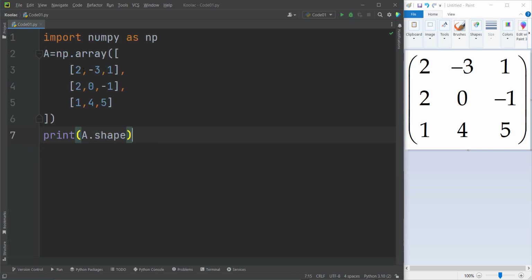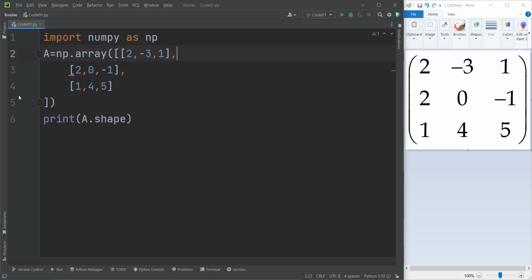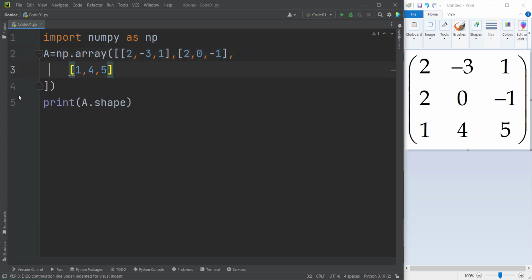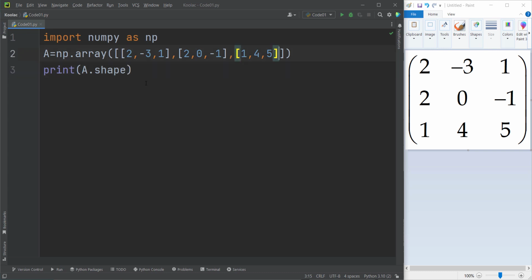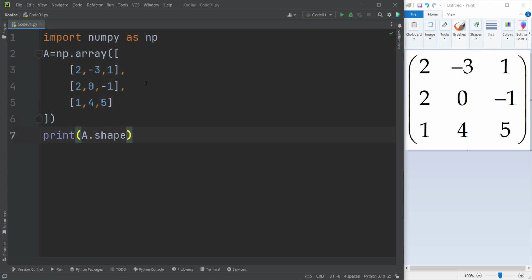And here is a question: can we put all this stuff in one line, or should we put all this stuff in different lines? The answer is you can put all the stuff in one line, but it is not more readable. Of course you can put all the stuff in one line, but as you can see, this is not readable. So I prefer this way because it is more readable. So you can see that these are the rows of our matrix.